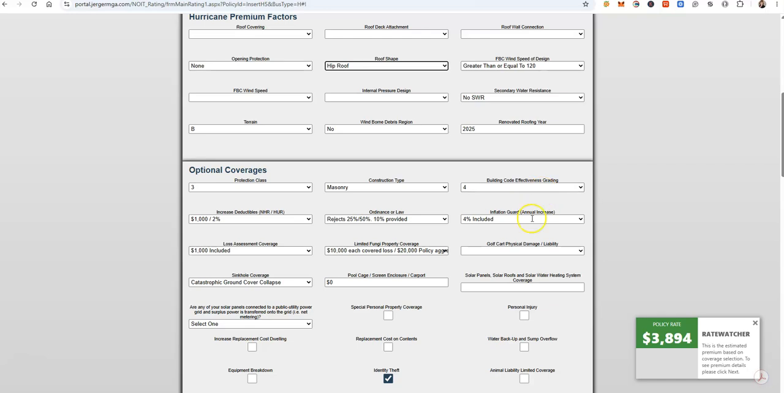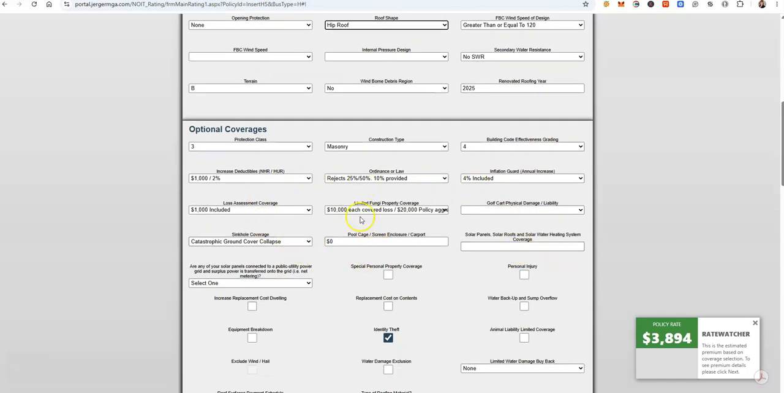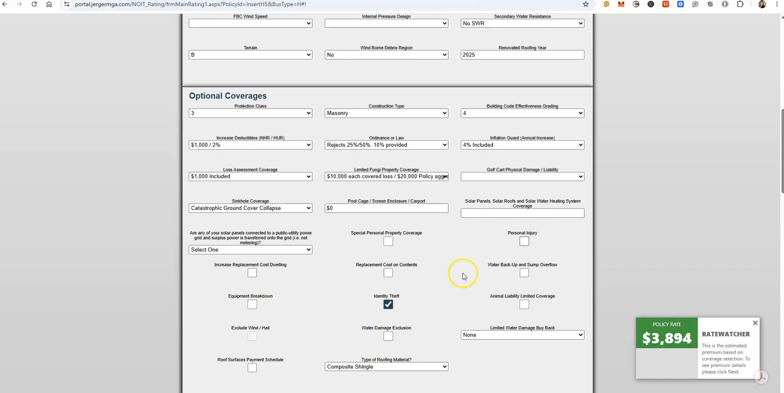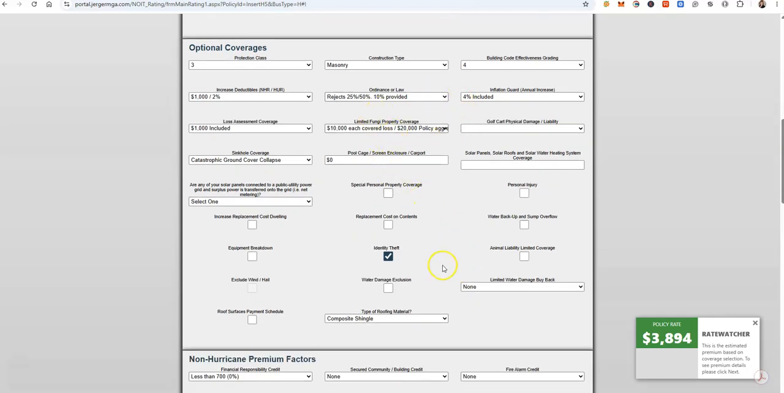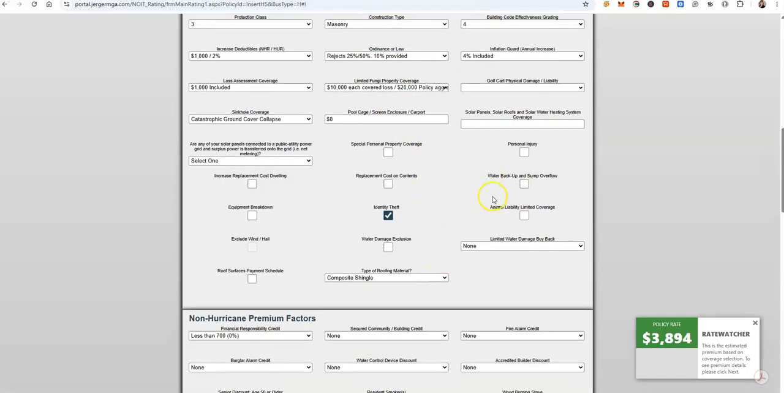your BCEG. From here, you can change some of your options if you want to increase your deductible, change your ordinance or law, or if you want to add other coverages. Identity theft is always automatically checked, so if you do want to remove it, just simply uncheck it. All new business currently does require a roof surface payment schedule for HO3 and DP3 business. So since this is an HO3, we are going to want to add the roof surface payment schedule. If you forget, the system will remind you.